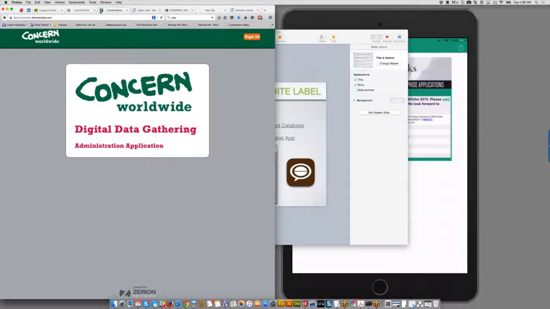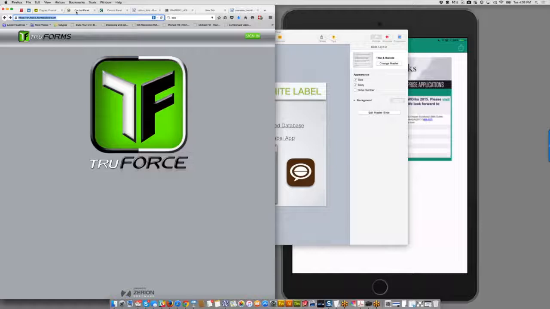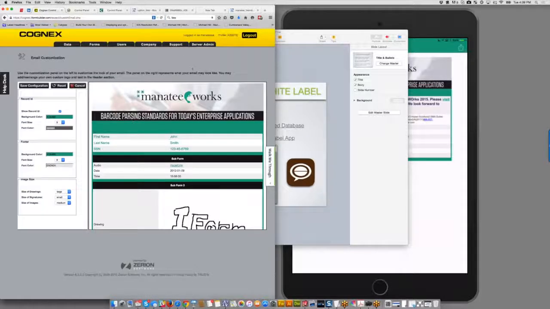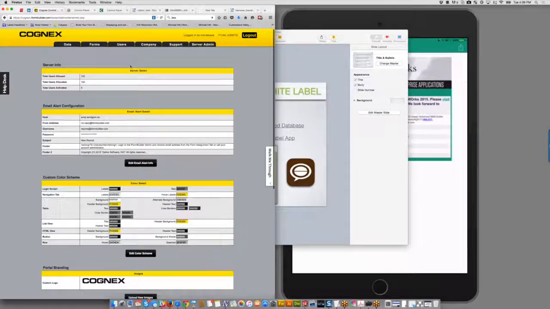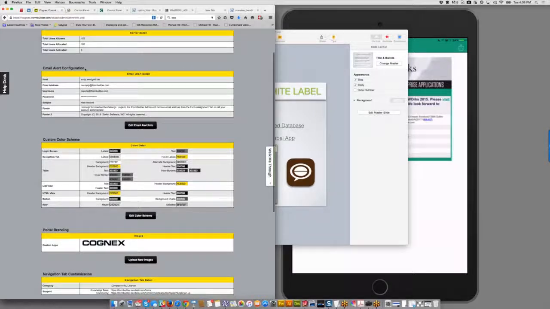Here's Cognex. I just want to show a couple different backends, but Cognex, I kind of like this one because I put it together. So I'll just show you where you start customizing the dedicated database. Under server info, you're going to see all the information here. The first thing I'll mention is we just left email.